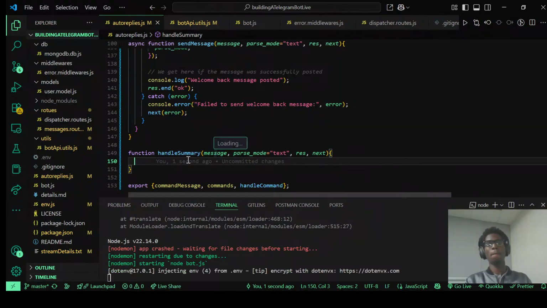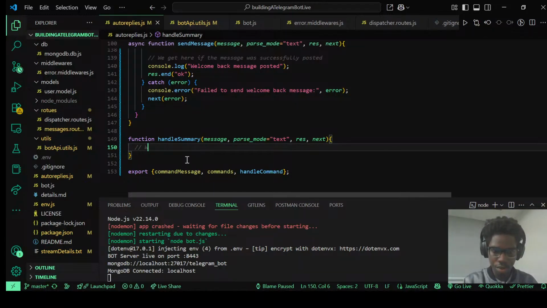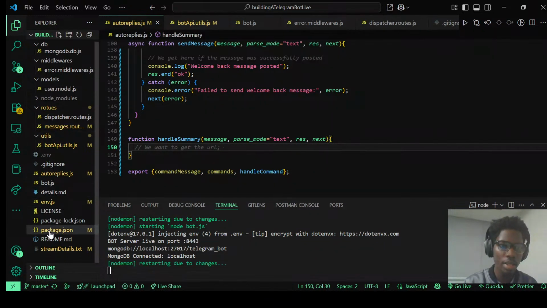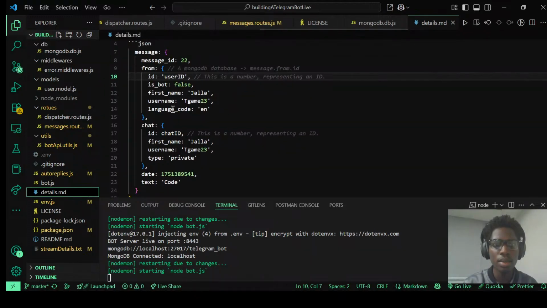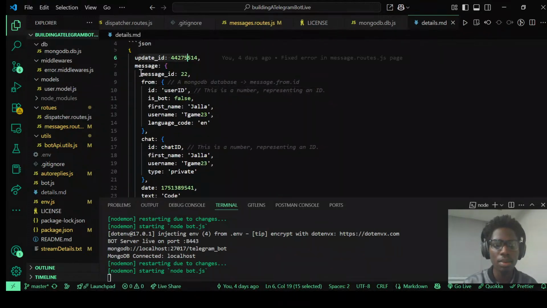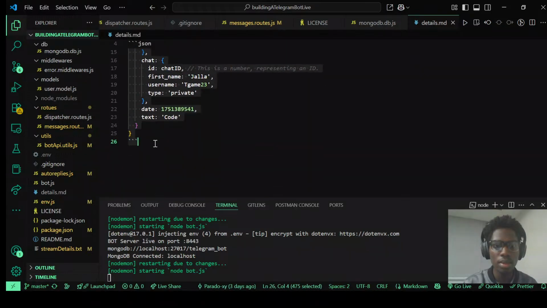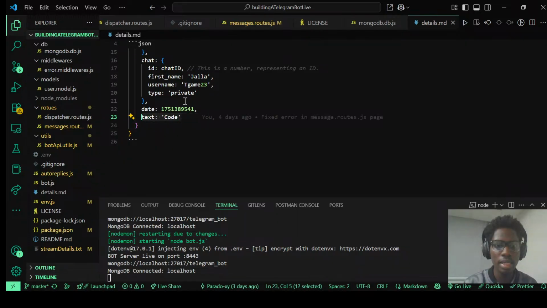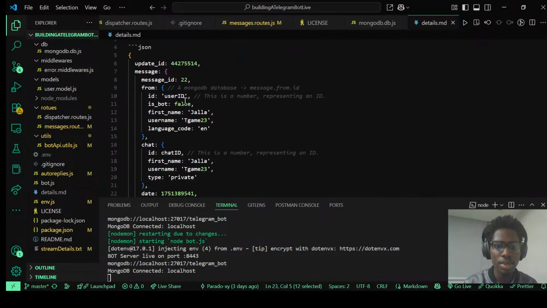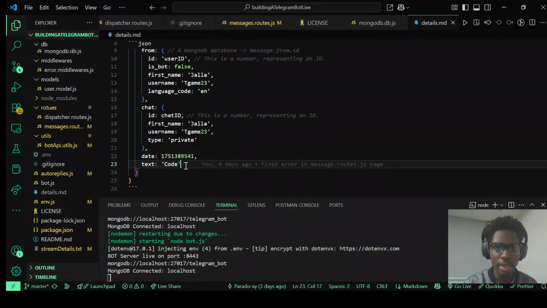So for the message, we want to get the URL. I remember that messages look like this. Wait, I believe, yes, messages look like this. We've got the update ID, we've got the message, the whole message structure. What we're interested in here is the message text, because that tells us the actual text the message contained.